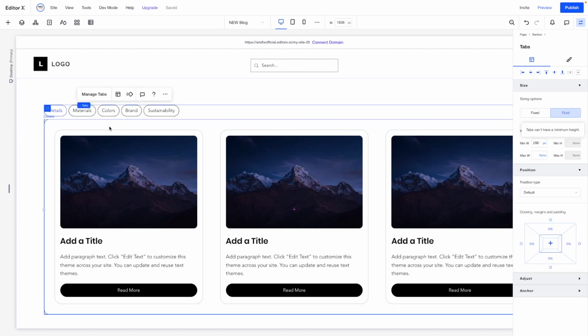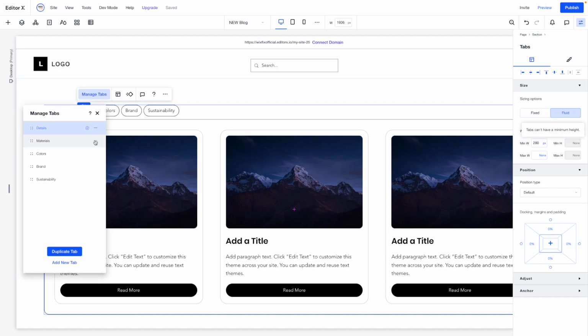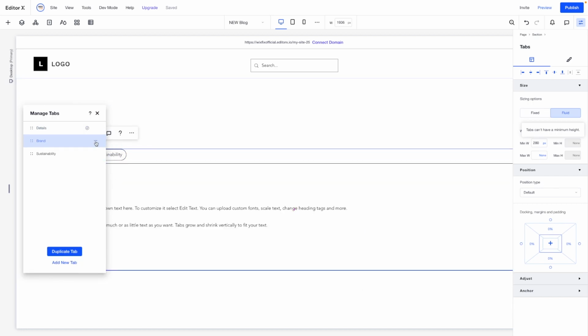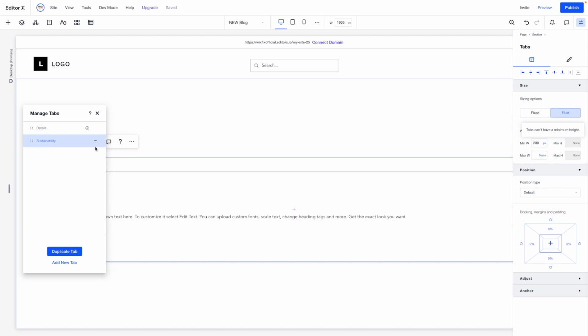But now for this blog, I created 3 different categories. So what I want to do is press manage tabs. We're going to basically delete all of them except for the first one that we created.